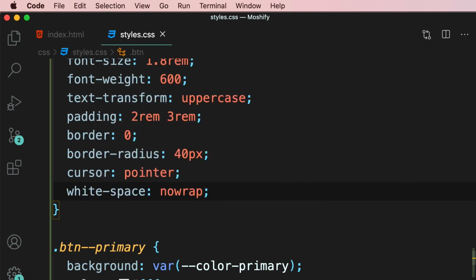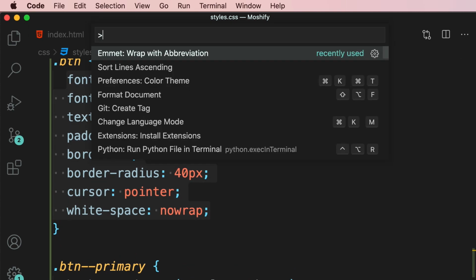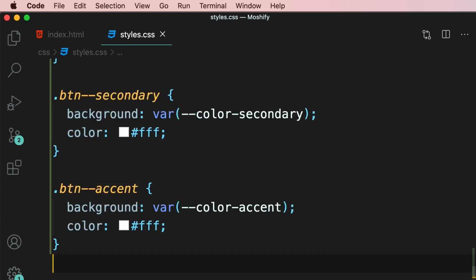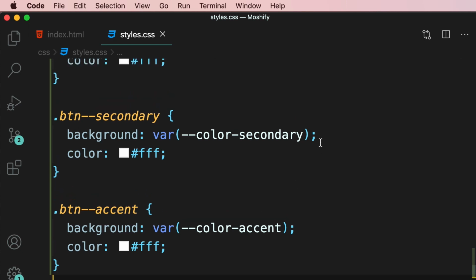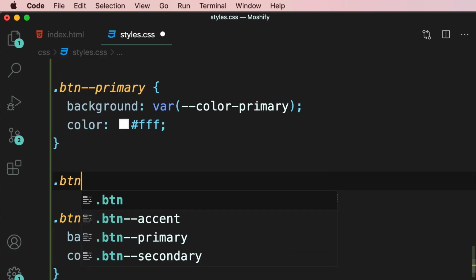So in case we have limited space, I don't want the text in the button to wrap onto a second line. And the last step is to sort these lines so our code is nice and clean. Beautiful. So we're done with this step. Now let's implement the hover effect. So for each of these classes, I want to define a hover state right next to them.